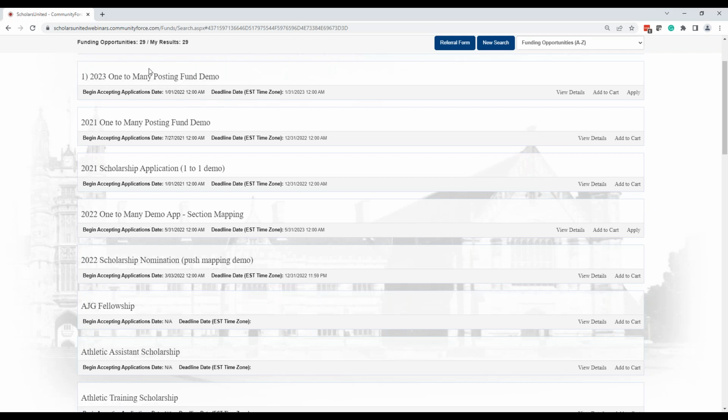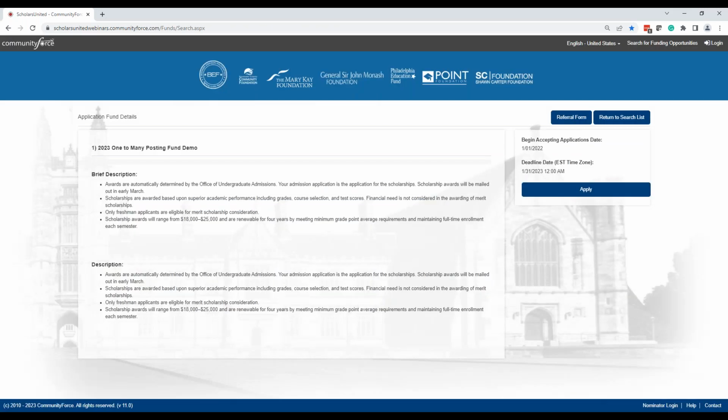So you won't see the details on this front screen, but what you do see is the beginning date and the deadline date of that specific application, as well as over here, if you're using the cart feature, they'll be able to click on that and add it to their cart. If they want to apply to it, they can click apply, or they can hit view details here to see the detail screen, or they can hit the listing name, and that will show them the details.